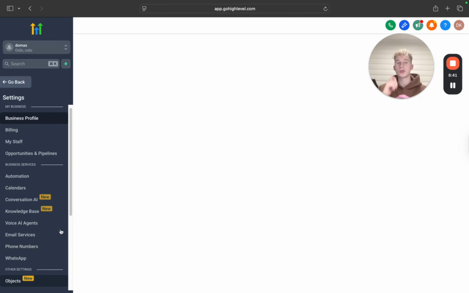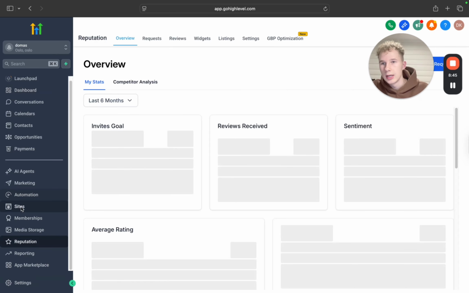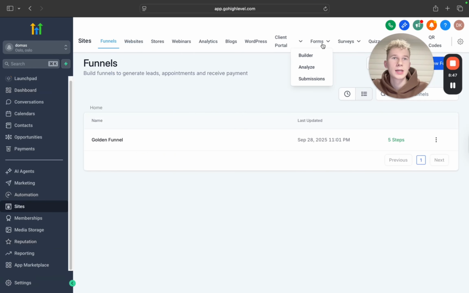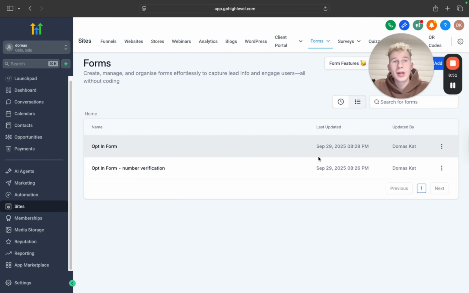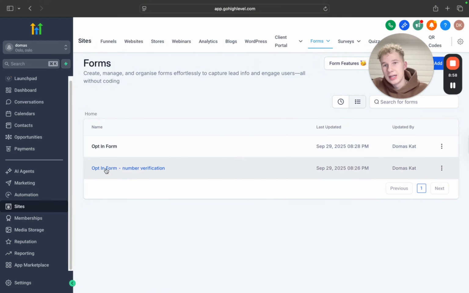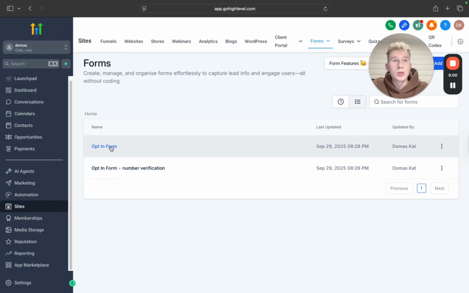So now if we go to settings, also before we go to settings, I forgot to mention, if we go to sites, we have forms here. Forms, this is like a form where people can fill out and they become a lead. So their name, email, and phone number. Very easy. This is the main form we use on the website.